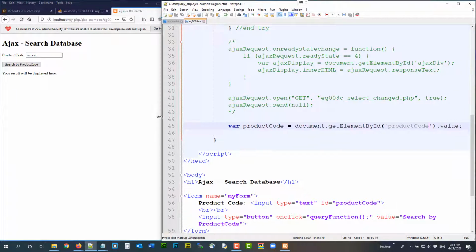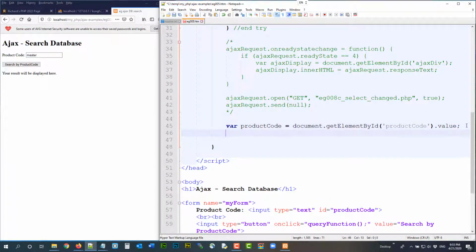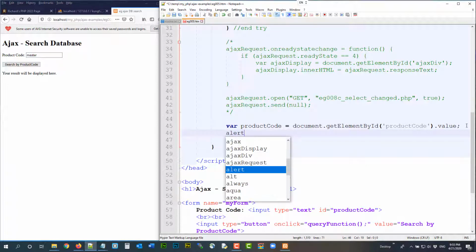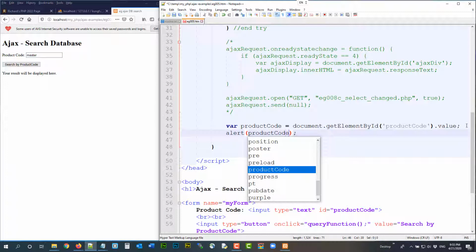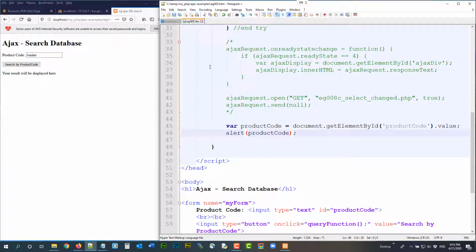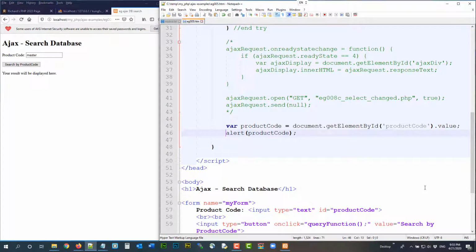we are going to alert the JavaScript, just to make sure that it works. So right now, let me reload this. Now, if you click on search by product code, we should see master. So master is being captured, stored here, and we alert it out. Okay. But that is not what we want to do.